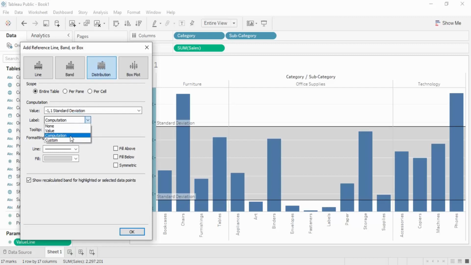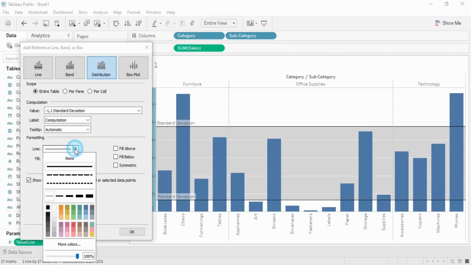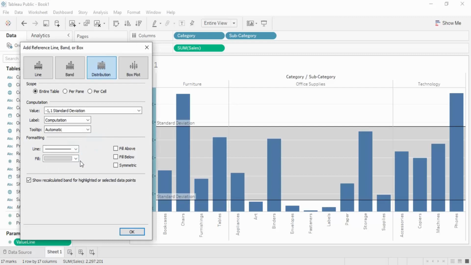Next we have the labels, which is the same. You can select what you want to show. Tooltip is the same. You can select what you want to show. Then we have the line and the fill option. So you can select the fill colors over here. Let's just go with it.